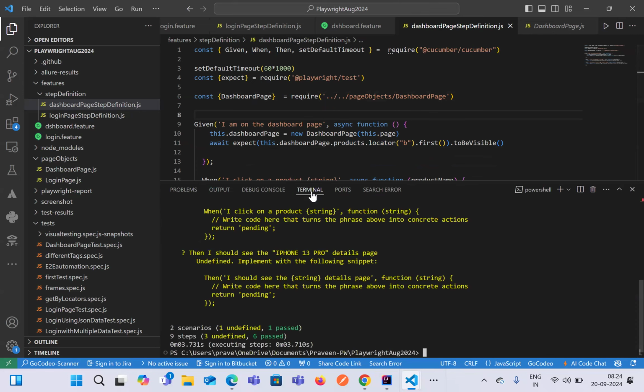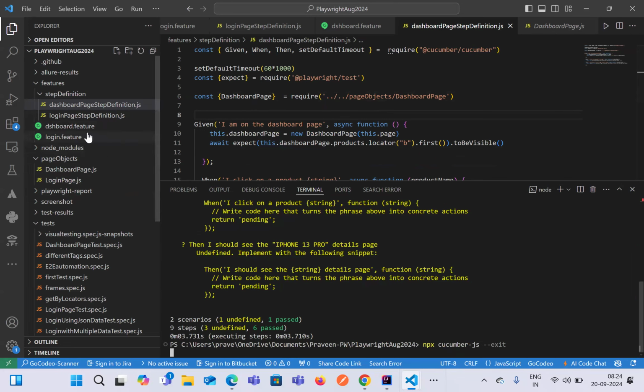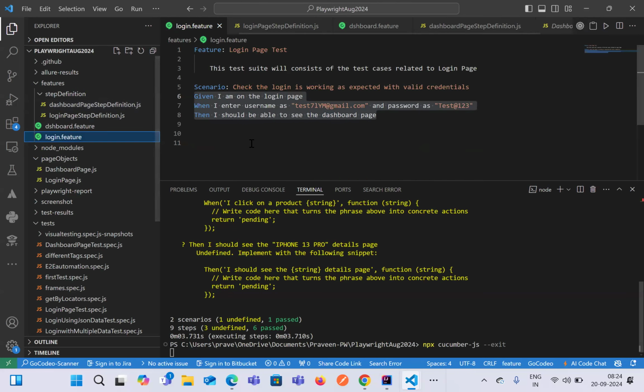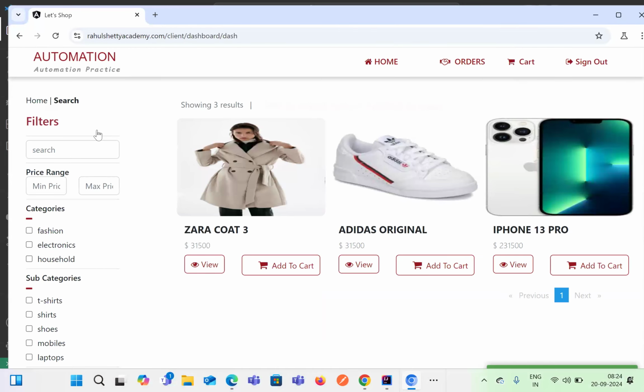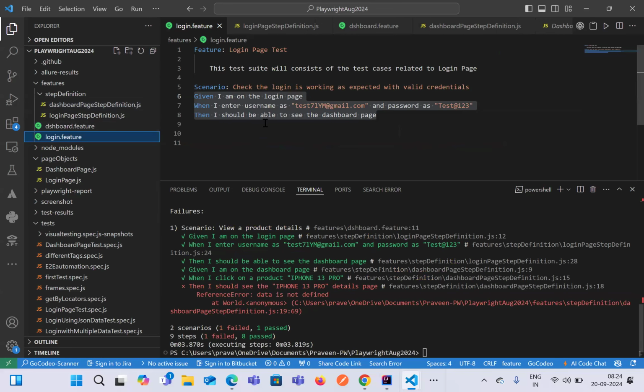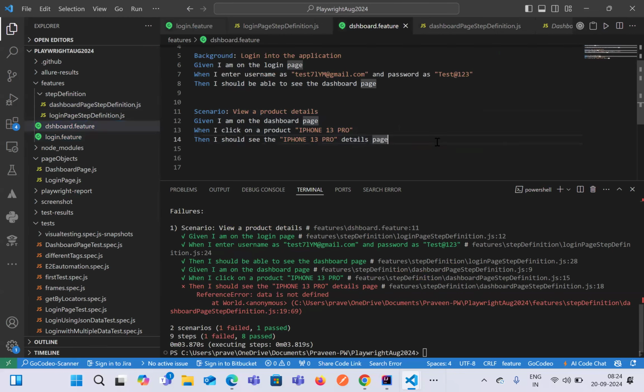We have two test cases. One is available in login feature, another is available in dashboard feature. So what you can do, in terms of practice, is write a few test cases inside the login feature, a few test cases inside the dashboard feature. And then you will be able to see whether the test case, whatever we have defined, is matching or not.